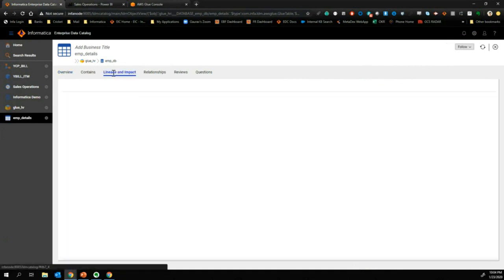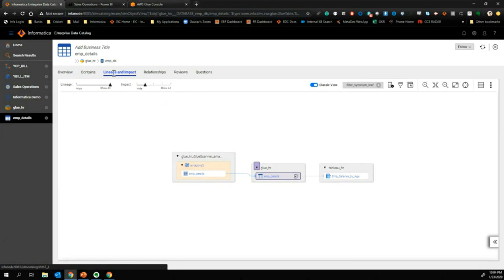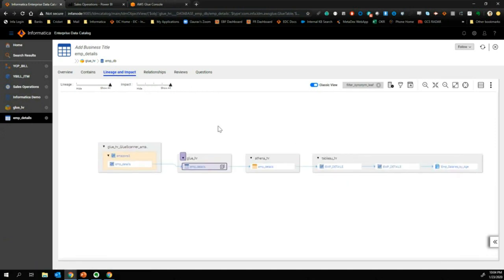Plus, we extract data lineage. Now, this data lineage does not include the Python code that you write in the Glue ETL objects. This data lineage includes all of the information that we directly get from the Glue catalog. Now here we have this emp details table. It's reading from this S3 emp details table. There is an Athena table that's based off this emp details Glue table as well. And finally a Tableau table that reads from the Athena table. So you can see end-to-end data lineage, automatic data lineage with the EDC scanner for Glue.